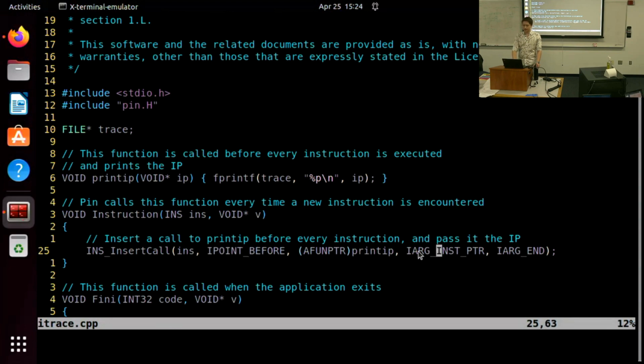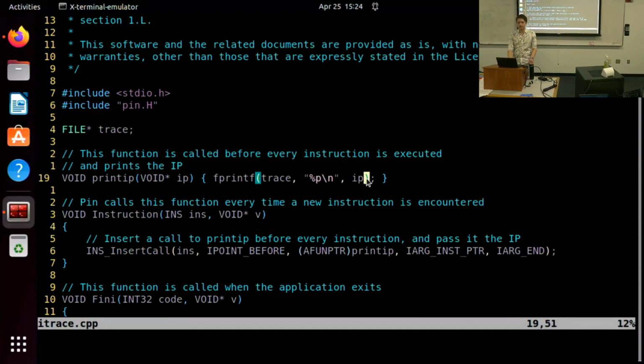And in this case, we're going to give it as an argument the instruction pointer. So it's going to specify that using this and no other arguments. Looking at the print IP function here, it takes the instruction pointer as an argument, and then execution-wise, it just calls an fprintf onto the trace, and it just writes to the file the IP as a pointer. Simple enough.